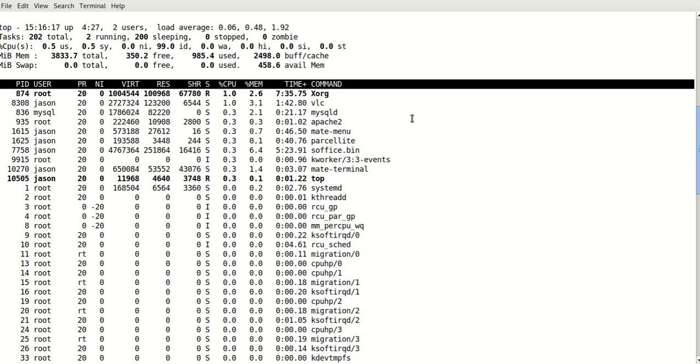Talk about MySQL. One thing I noticed is that MySQL constantly runs in the background, even upon boot. My available memory is about 458.6. I did this using top.